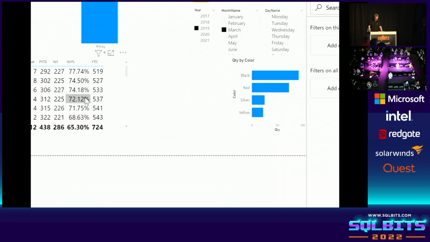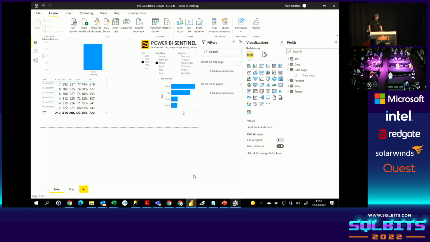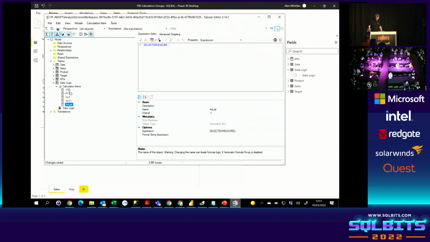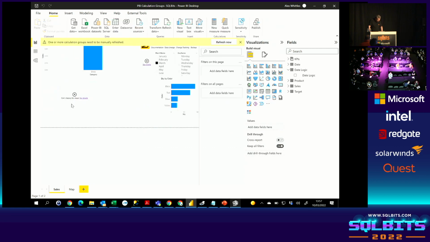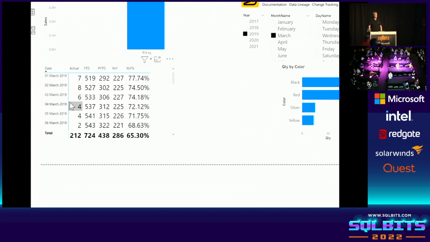So now, in our table, we can see actual, previous year to date, year on year, etc. Now you can actually alter the order these happen in as well. You can't do that from Power BI, but if you come into here, you can say I want actual to be first. It's a little tricky to get right. Then year to date, then previous year to date, then year on year, then percentage. Save that, and if we refresh it, it should now show us in the order that we want.